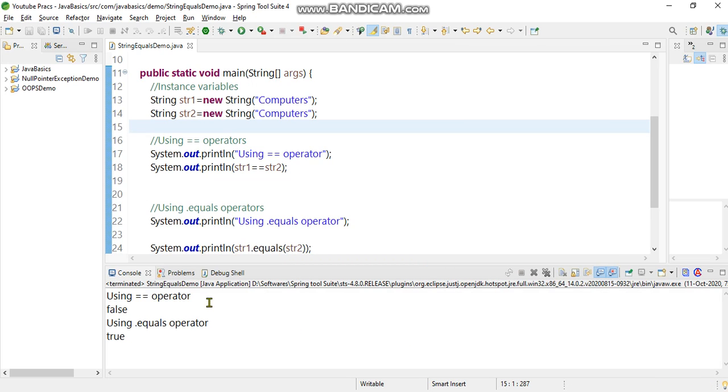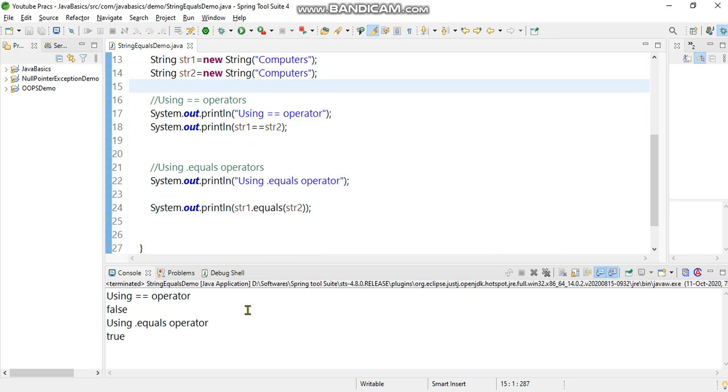Using equal to operator, false. Using dot equals operator evaluates to true. So what happens when it evaluates this condition str1 == str2? It refers to address comparison in memory, which evaluates to false.